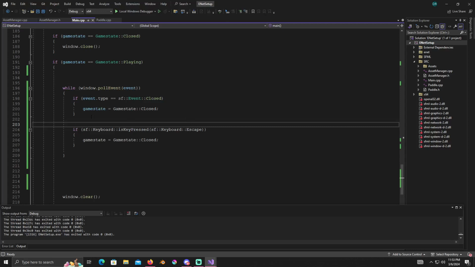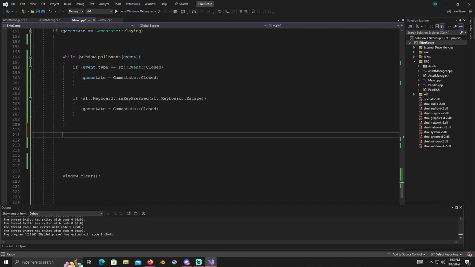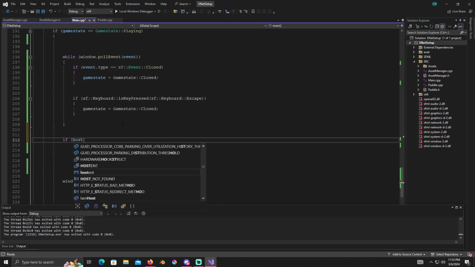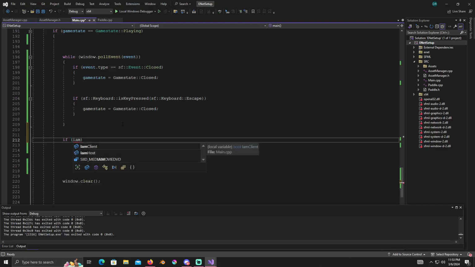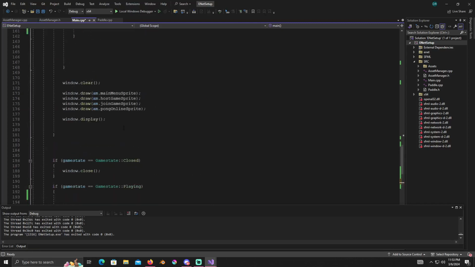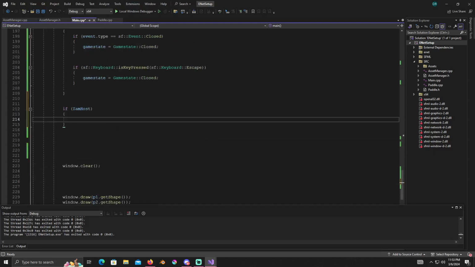So that's just handling the closing and stuff, so I don't have to worry about that. What we're going to do is, whenever this happens, if I am host, because we did set that to true, I believe. Yep. So now we're going to say if I am host. There's going to be some code we're going to add in here.